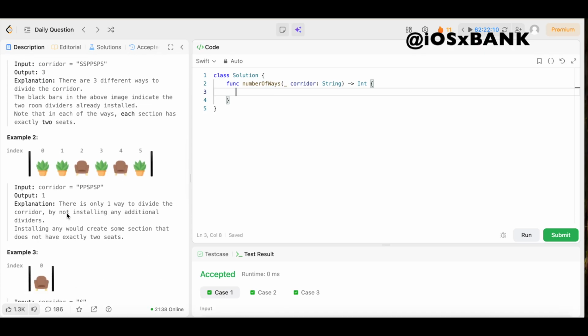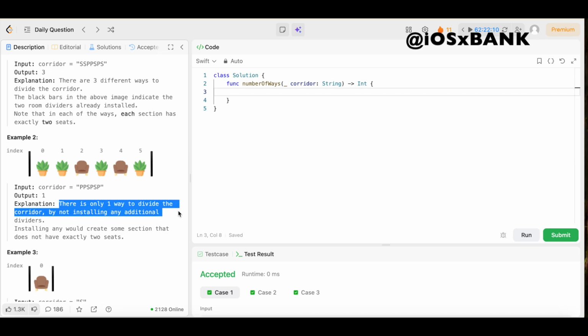So in example 2, we have an input corridor equals to the string PPSPSP. The output is 1. It says there's only one way to divide the corridor by not installing any additional dividers. Initially, any will create some section that does not have exactly 2 seats. So in this case, the only way we can divide it is just leaving it with this divider here and this divider here, meaning we don't add any of our own dividers, right? Because we need 2 seats on each side.